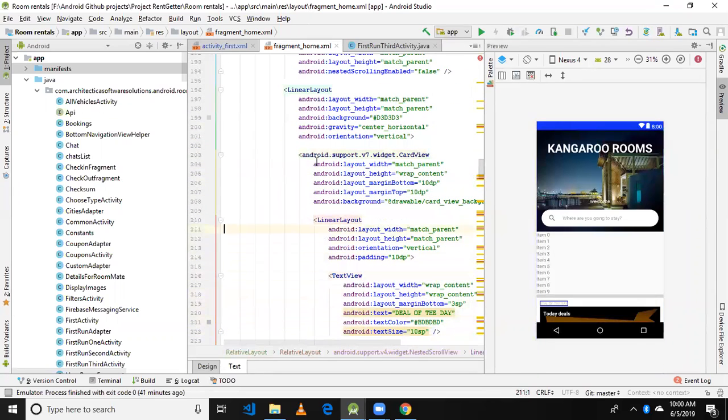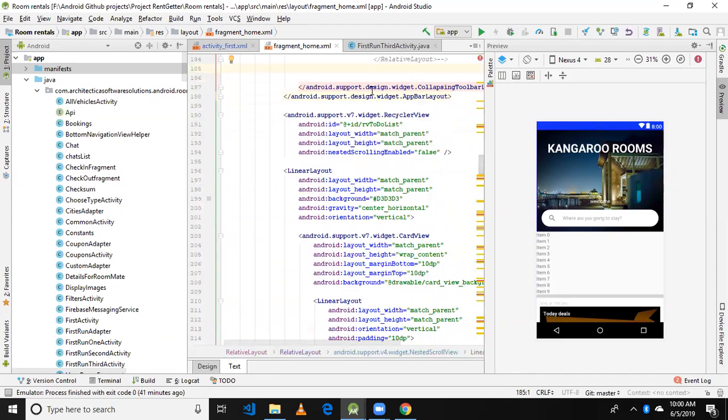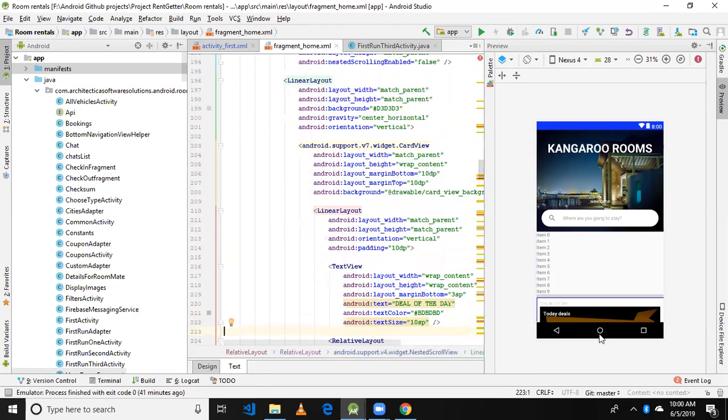So the name itself says Recycler View, which means it destroys and then creates again whenever we want. Yeah, that's it. And then we will be having the card view. I'll show you. How can I go down? Okay.